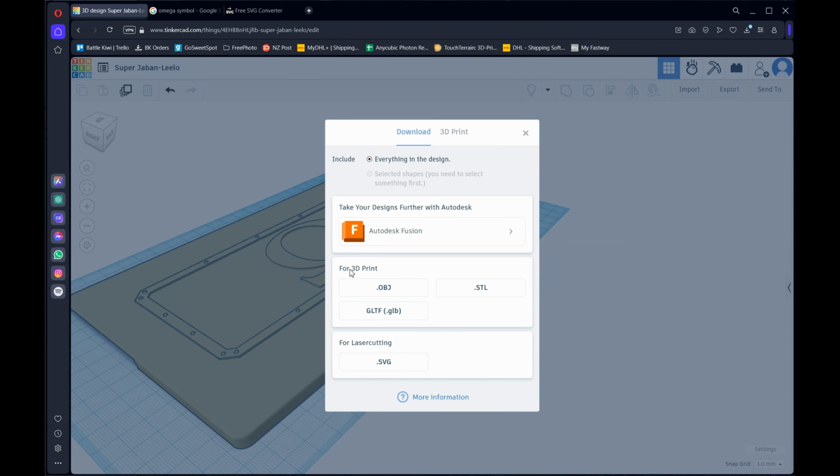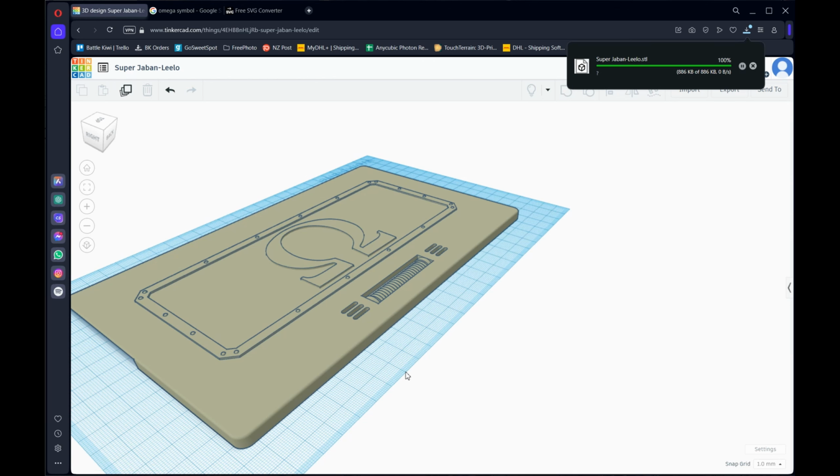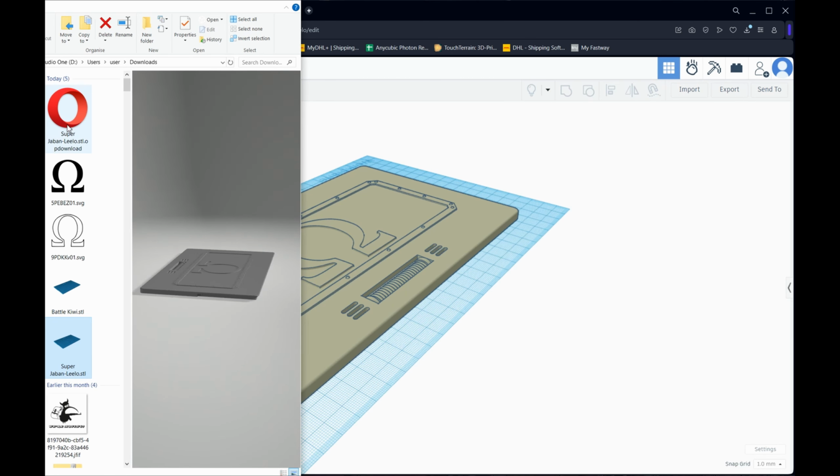Once we want to export this, we just go up to export. We want to export it for 3D printing, so we want to export it as an STL. Preparing model for export. And there we go, that downloads it. It goes straight into your downloads. So we can show that in the folder. And here we have it in our downloads.